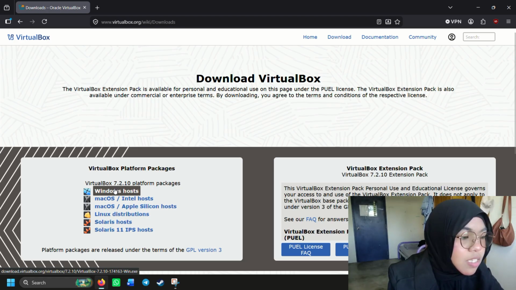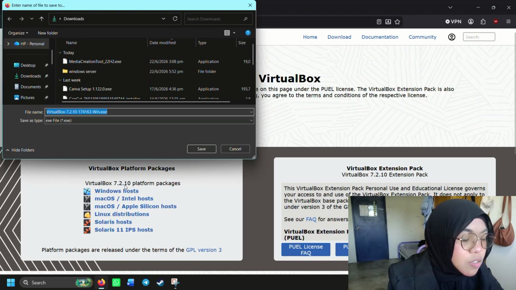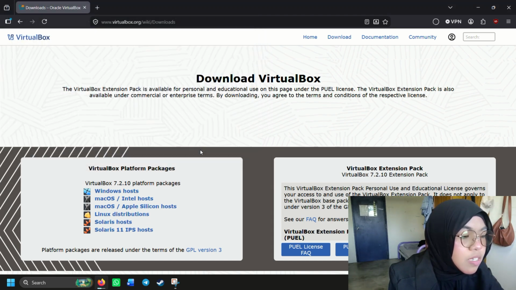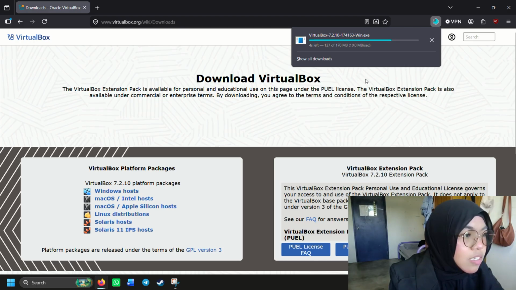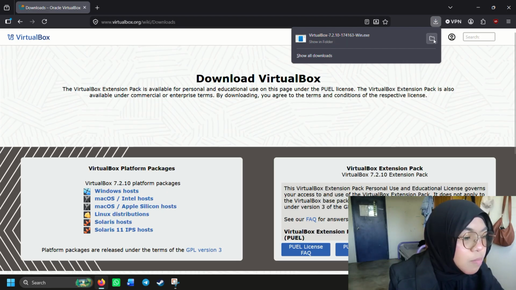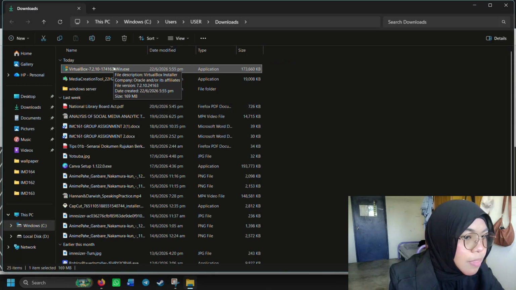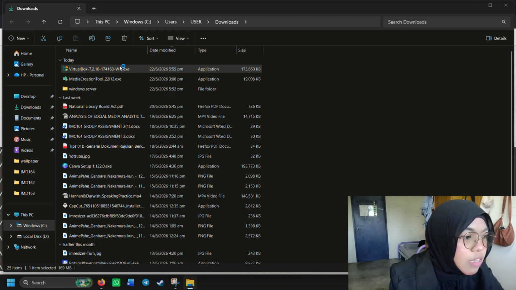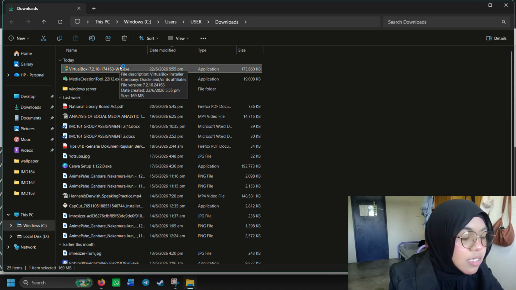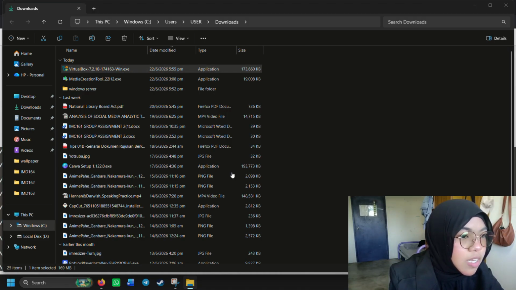Since we are setting this up for Windows, choose Windows host. Pick where you want to save the setup files and hit save. Let it finish downloading. Once that's done, open up your downloads folder and double click the VirtualBox installer file to get it started.